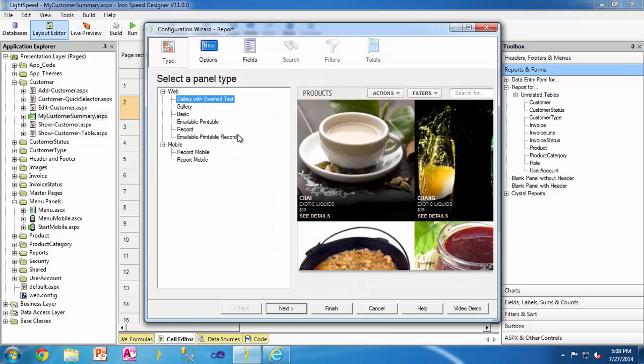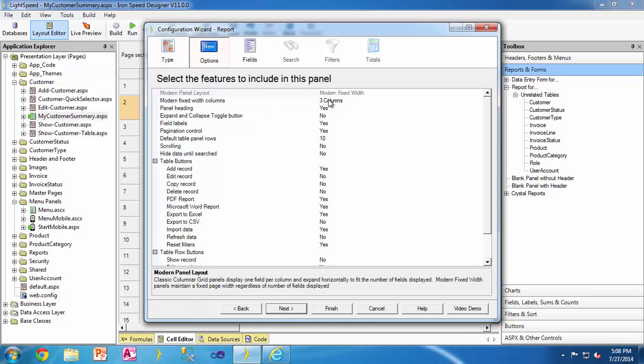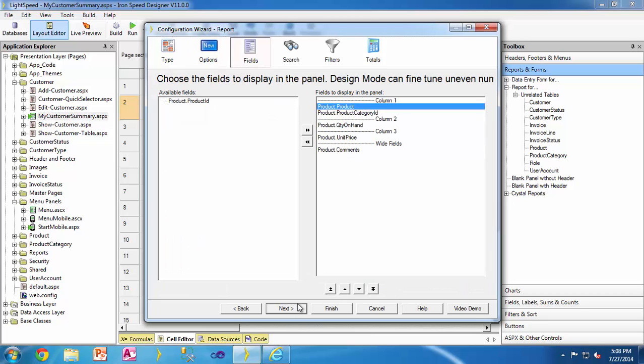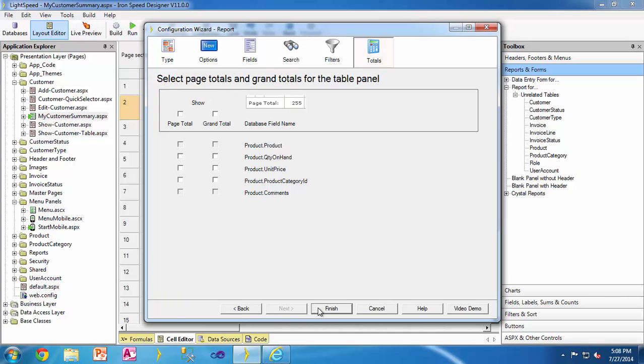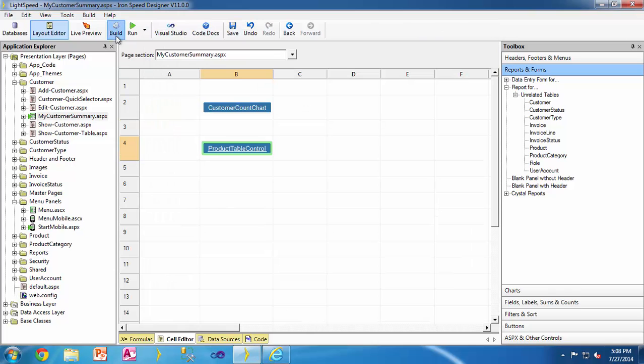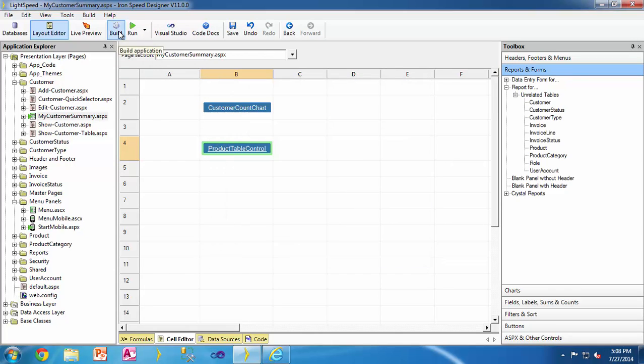Now again, a wizard will start. What type of records would you like to see? So I say I would like to see my basic table. Click next. The system asks you for the options. Well, if it's 3 column, 1 column, which buttons. I'm not going to worry too much right now. I'm going to just click on next, next, next, and let the system put everything together. So by starting from a blank page, putting whatever controls I need, going through their configuration, I'm able to easily build my custom page.